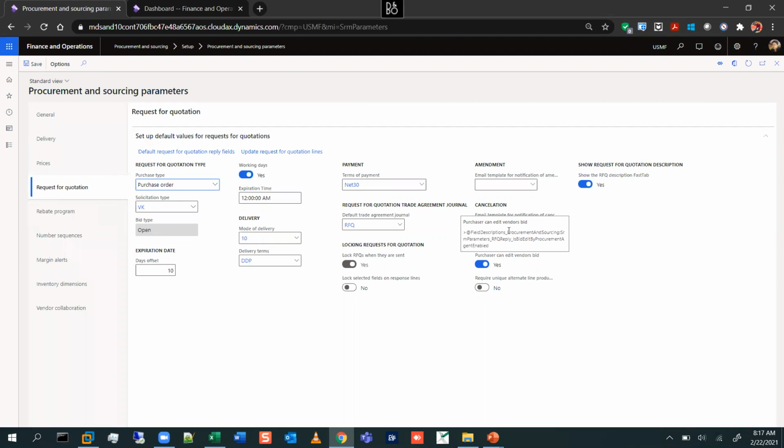Can we have a portal where some...? Yes, we have something called vendor collaboration. A lot of setups and a lot of things are required, so if you want to explore that.